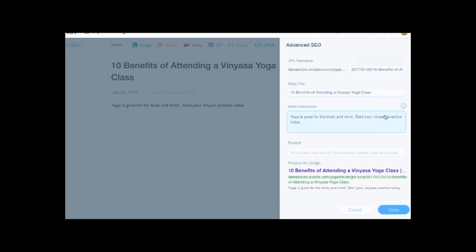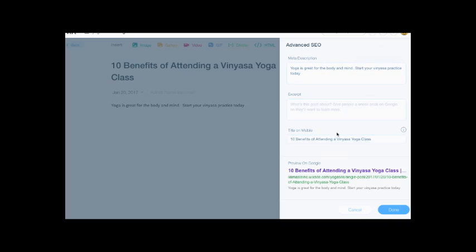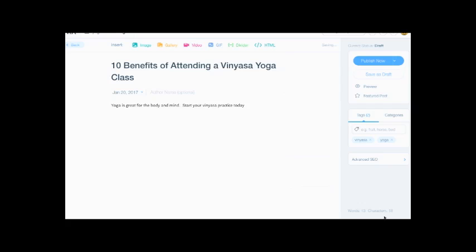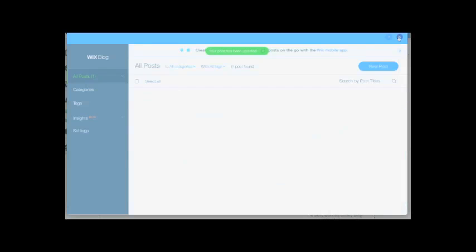You add a title, you add a description. You can put a little excerpt here about what your blog is about. And you can always change the title so it appears differently on the mobile screen. Hit done and publish. And let's exit.